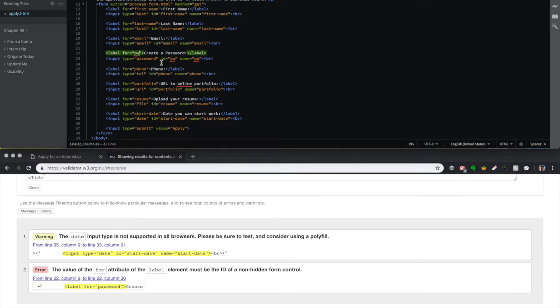I have an issue there. There we go. The date format is not supported in all browsers. Be sure to test and consider using a polyfill. Well, chances are you don't know what a polyfill is, but the first part is saying, hey, the date input type is not supported in all browsers, so you may want to consider an alternative. This is just a warning. That's okay. For what we're doing, a warning is perfectly fine. The error, however, is not, but I've corrected that.